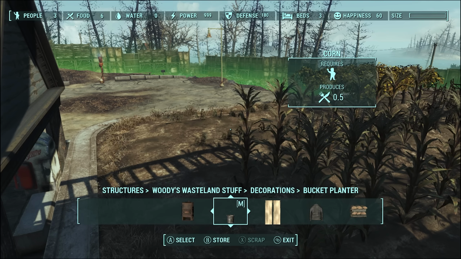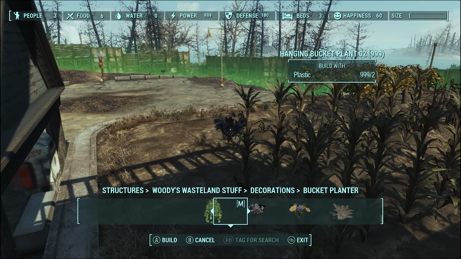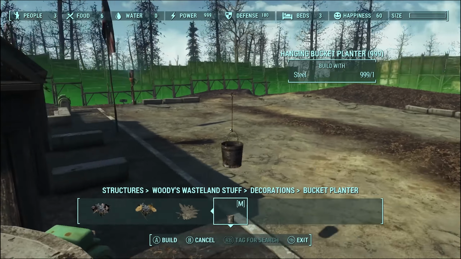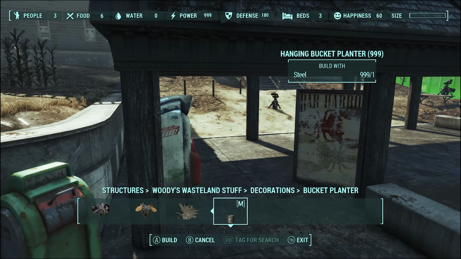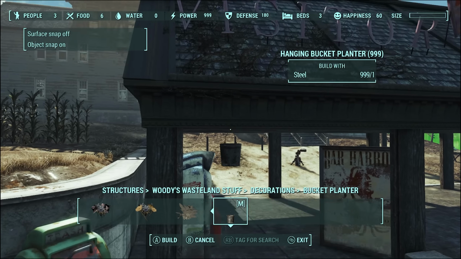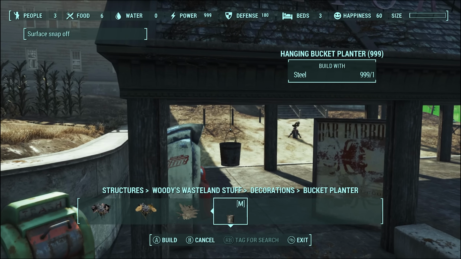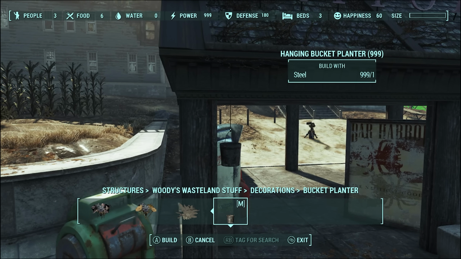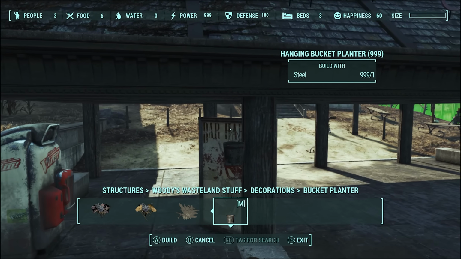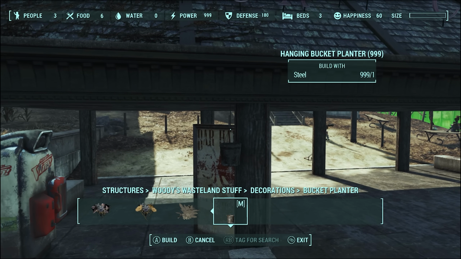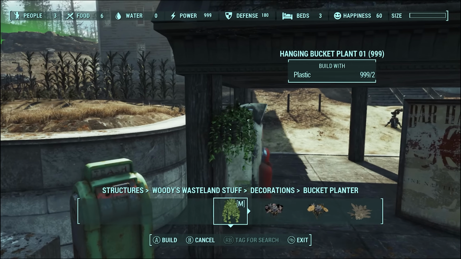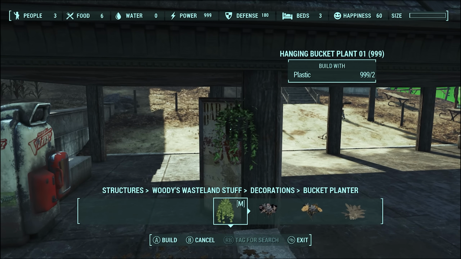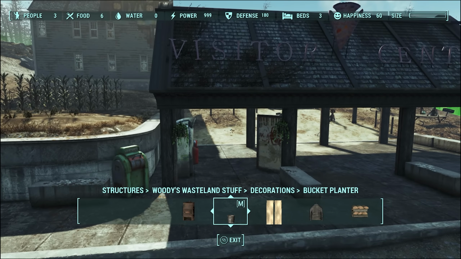Let's see. Decoration. Yeah, probably. Decorations. Bucket planters. Actually, we're going to use some of these. We're going to string some of these up, near the entryway or something. Ah. So, there we go. Hang that dude there. And hang this dude here. Maybe these people are really big on crops as well. And flowers. Boom. We'll do the same thing on both sides. Look at that. Look how pretty.